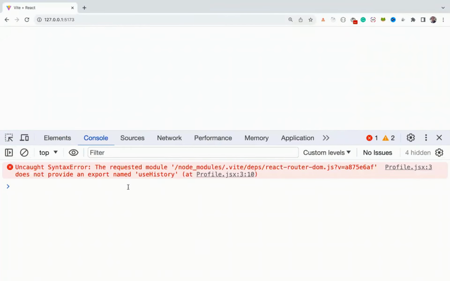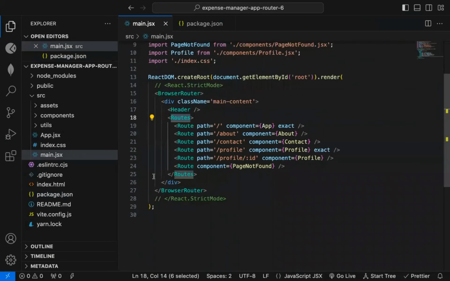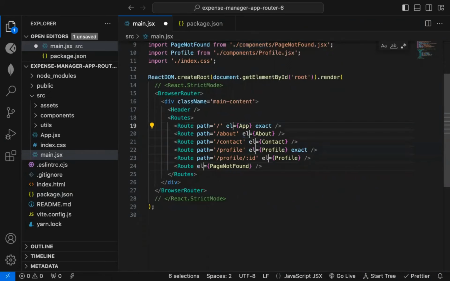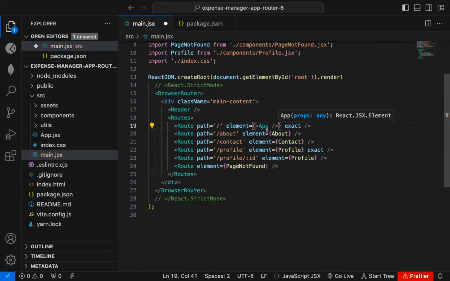Now we are still having an issue because we are still using useHistory. The second change you need to do is, instead of component, you need to use the element prop. The component prop is no longer available. And these components, instead of directly referencing, you need to refer to them as JSX.